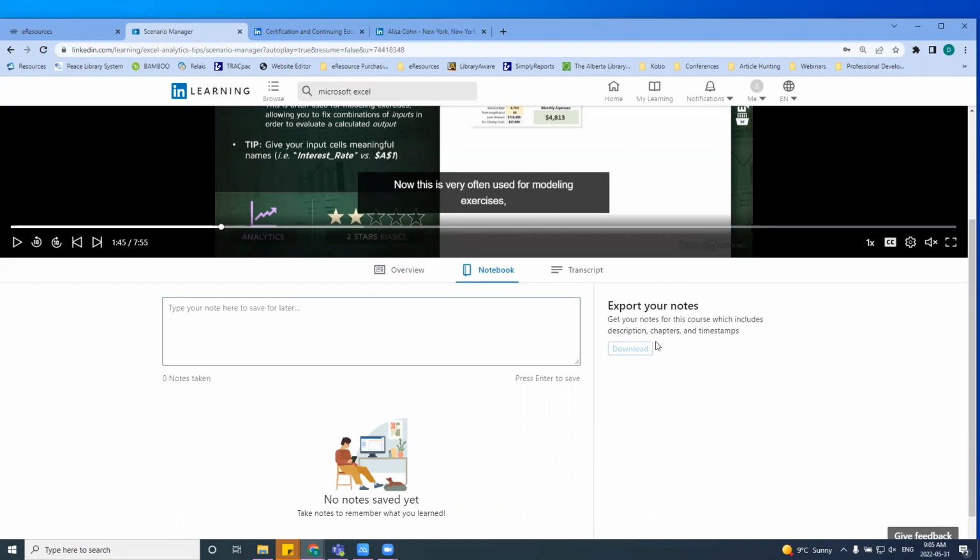You also have the option to export your notes. So if you've written a really extensive page of notes and you want to download them so that you can hand them out to your friends and family, this is where you would click download to export those notes.